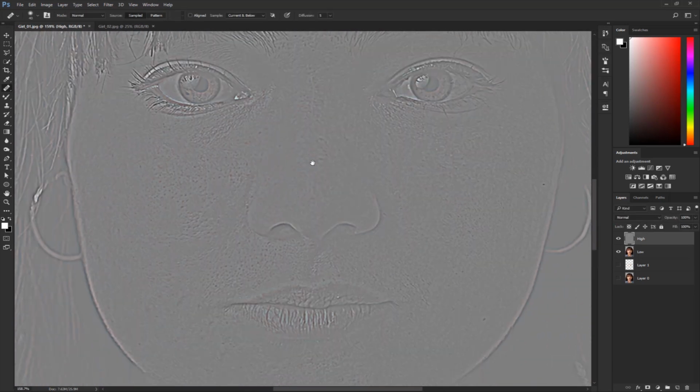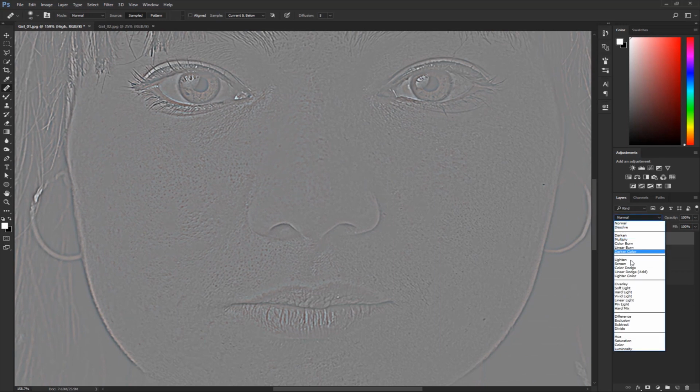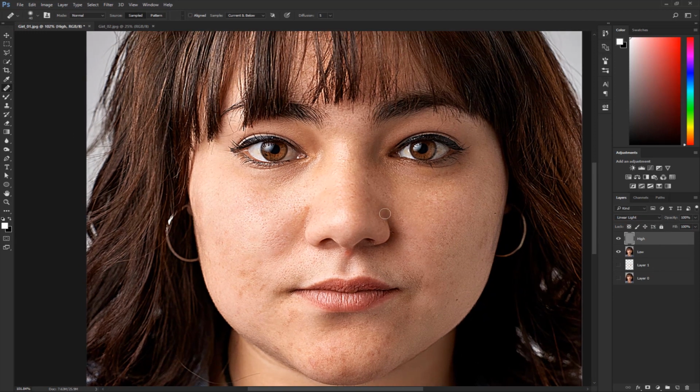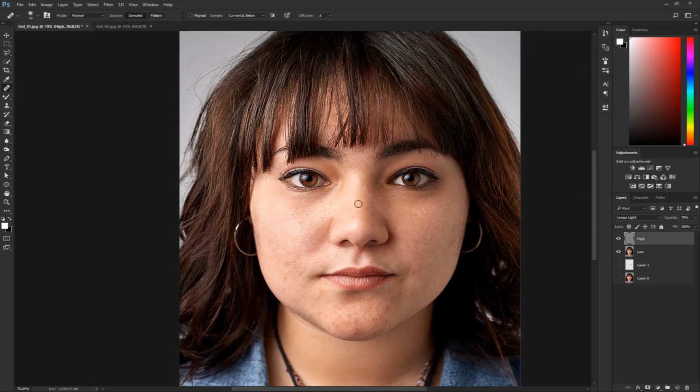Now how to apply that? Just change the blending mode from normal to linear light, and there we go. We got the same picture as the original one. The texture is too much, so I have to decrease the opacity. 78 is good. Now if you compare the original photo and this one, there will be no difference. Okay, so here we have the original photo and there we have the frequency separated photo.